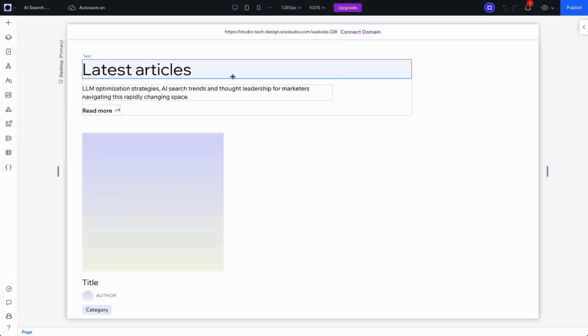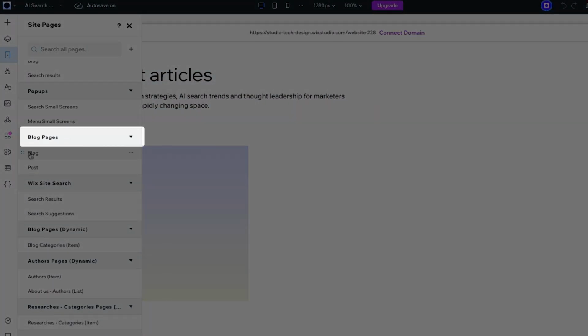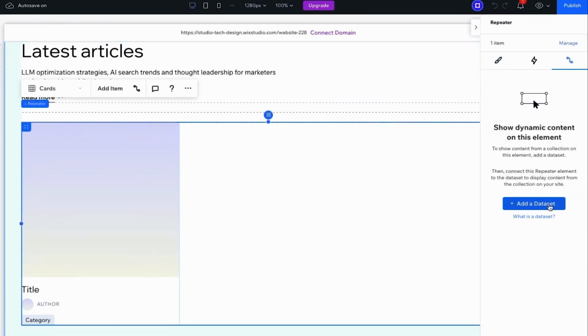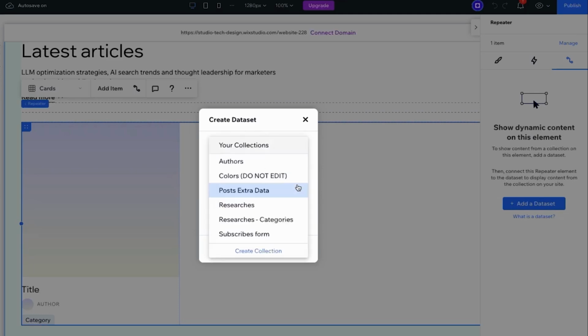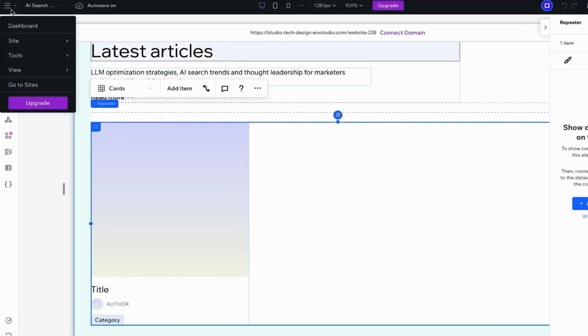Have an app on your site and want to use its collection inside a custom design? Here's how to enable it. In this design, I want the blog collection content to populate this custom repeater I created. But right now, the desired collection isn't showing up.